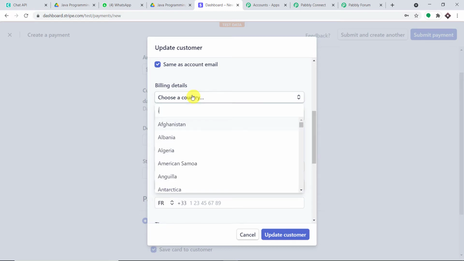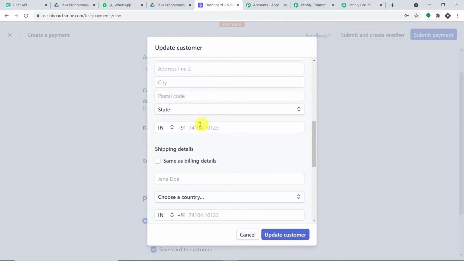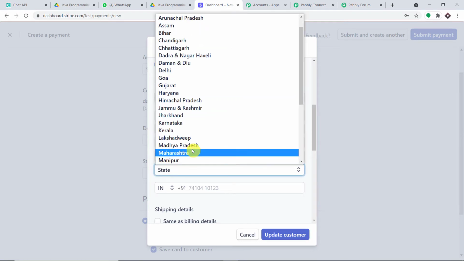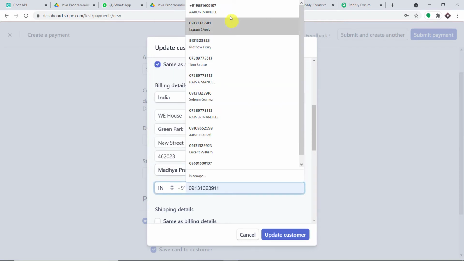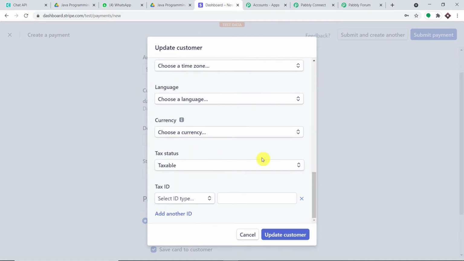The country I'm going with is again India, because I don't know the country codes of the rest of the countries. So these are the details, and let me just add some address. House, Green Park, New Street, and this is the postal code. Okay, the state is Madhya Pradesh. This is the phone number. Okay, and yeah, let's keep the shipping and the billing details the same.